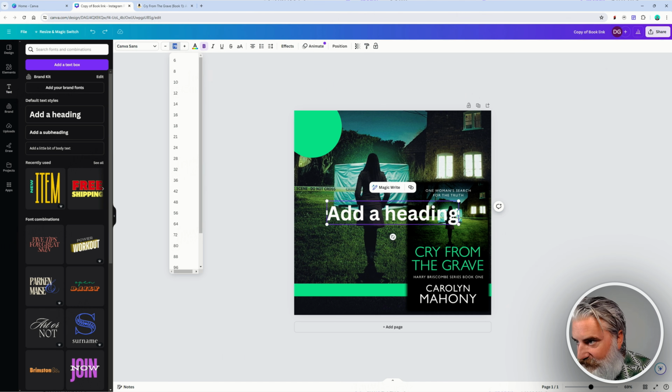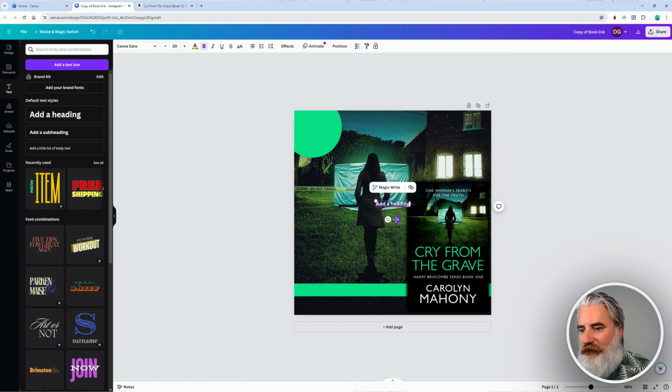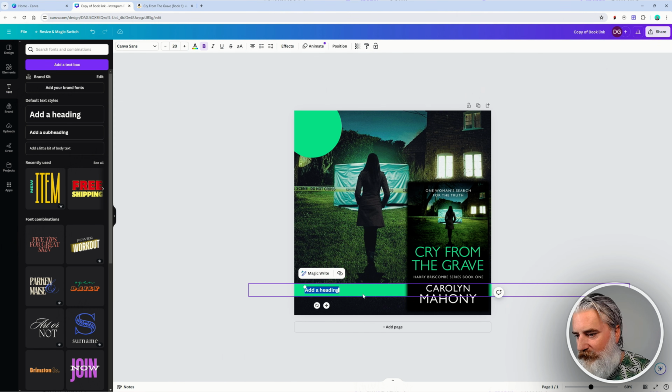Okay, so let's reduce the size of this for a moment. We'll put in our tagline here. Now you can see a problem with the green. We're probably going to have to use black text or something darker.